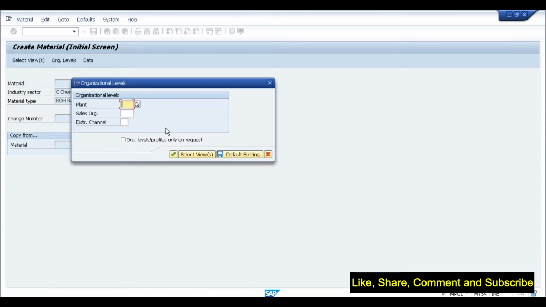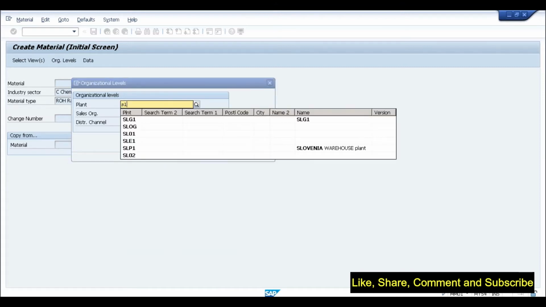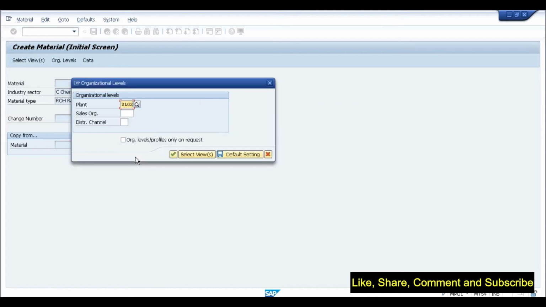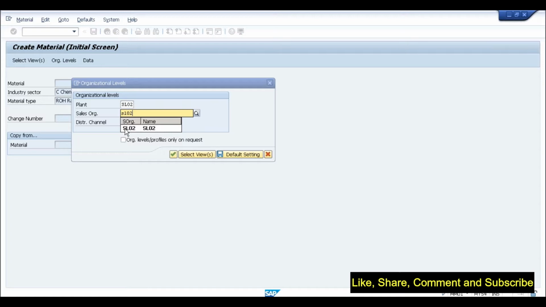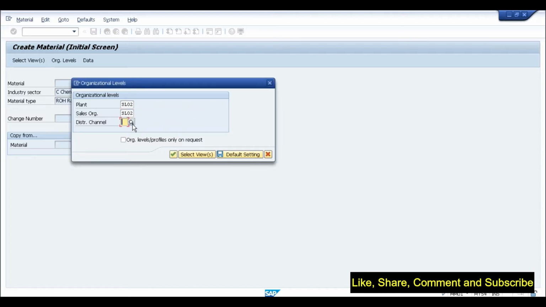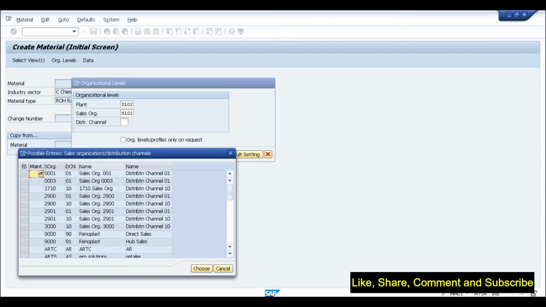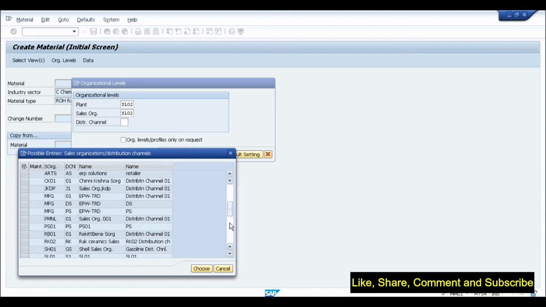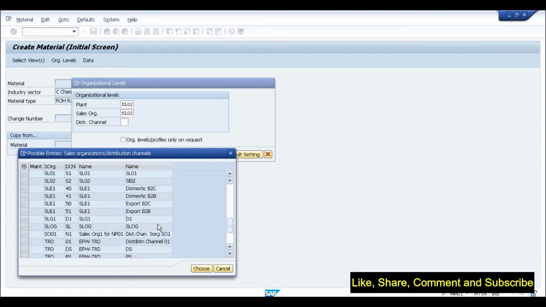So the other things are the same, like it is asking you for a plant, and you'll be providing the plant. What was the plant that we created? Is it SL02? Am I right? I hope this is something which we created in the last session, the enterprise structure. Yeah, I think it was SL02. Okay.